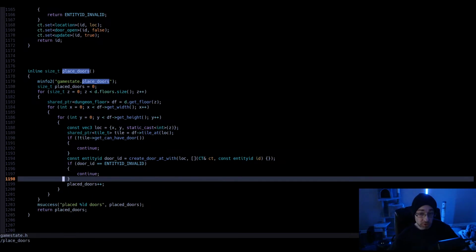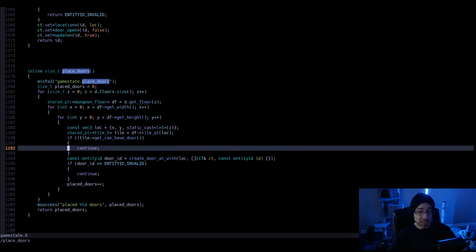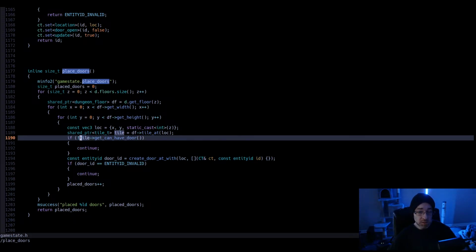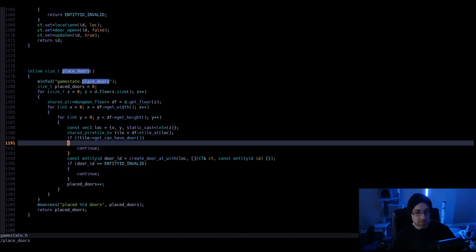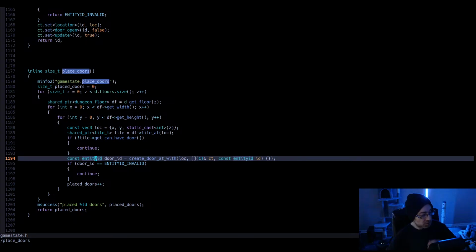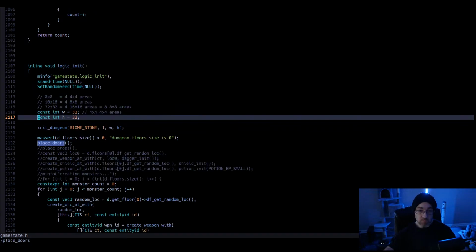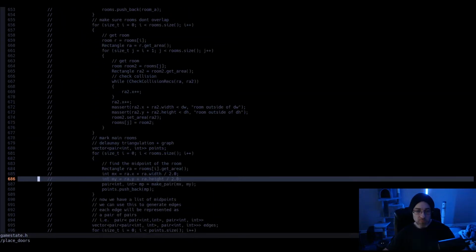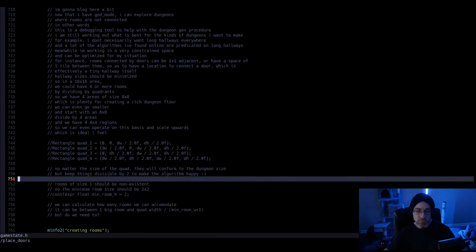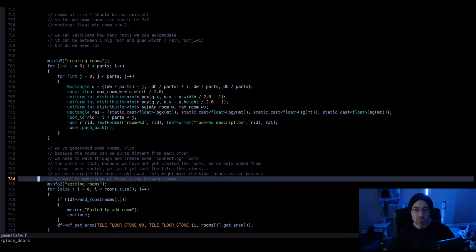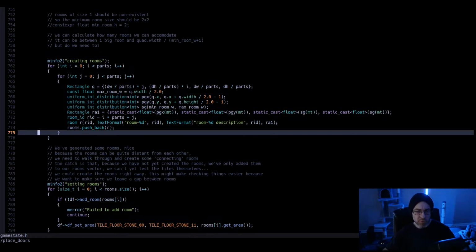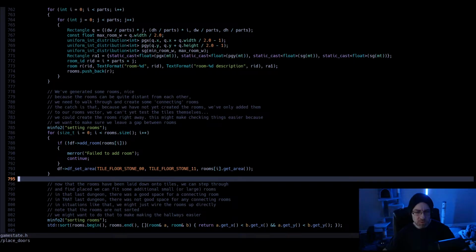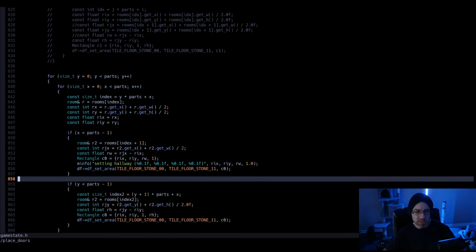Place doors literally goes through every spot in the dungeon floor and checks to see if the tile has a variable set called get can have door. And if it does, then it creates a door there. Very straightforward. So in our dungeon creation loop, right here. So here we create rooms, and then we set rooms, and then we create the hallways.